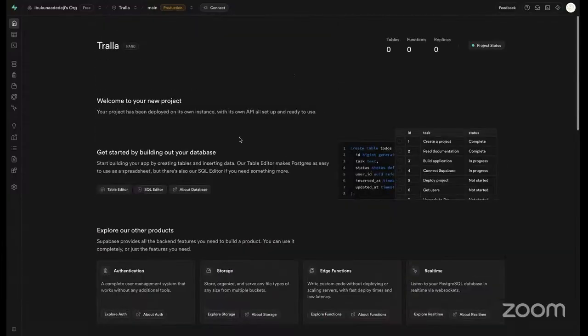So this is our application inside of Supabase and where our database will be managed. I'll go out to Cursor now.